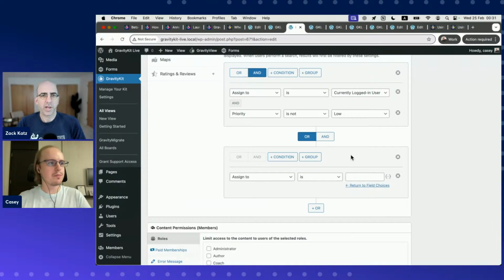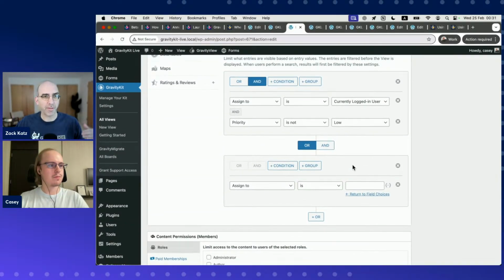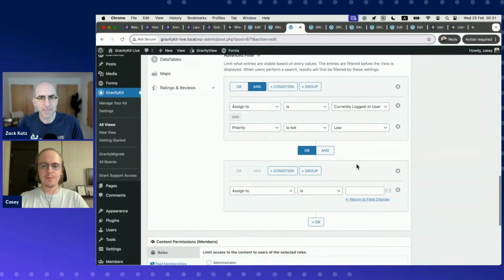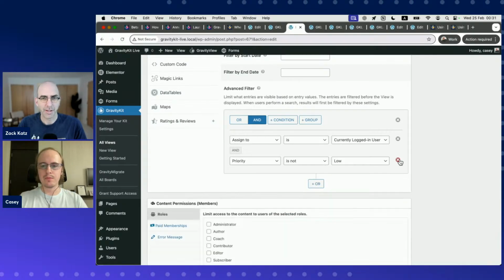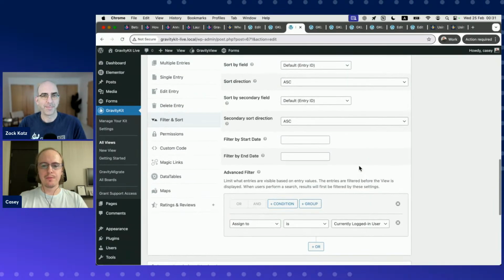Right. So one of the things, Casey, I think we should show is that your example of priority is not low will prevent any other priorities from appearing in the view. But let's say you want a user to be able to show all the priorities on a single view, and then filter them themselves and choose which ones to see. You would do that using the search bar. Can we show that, Casey? Yeah, sure. Do you want me to leave this here, or should we go straight to the search bar? Well, let's remove it, actually. Right. Yeah, exactly.